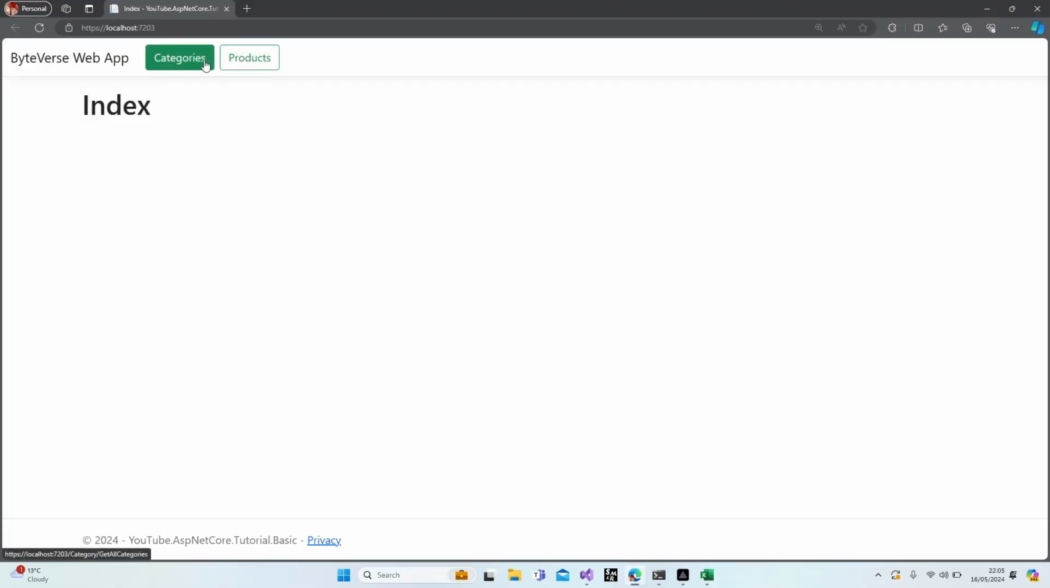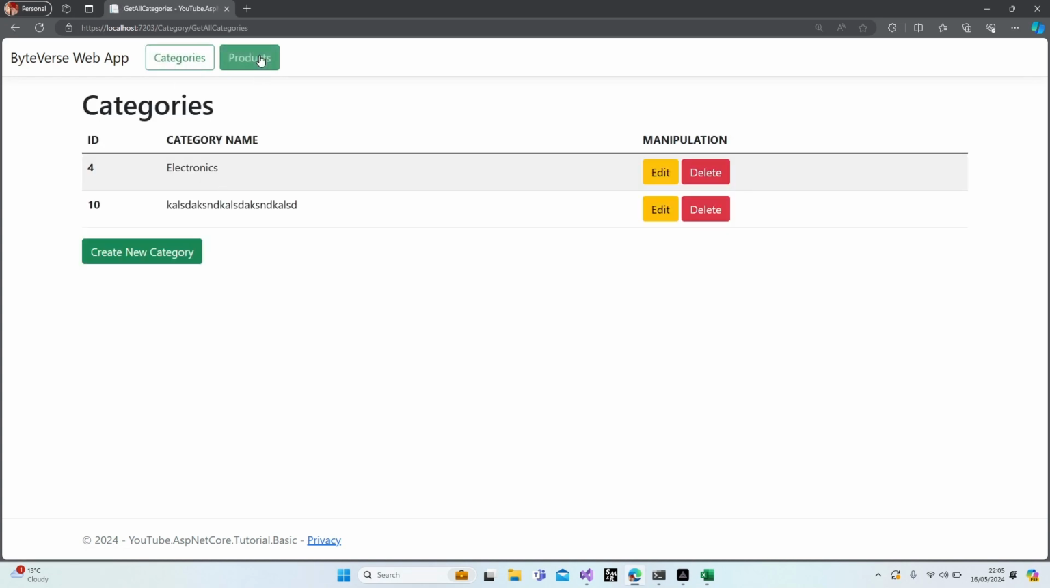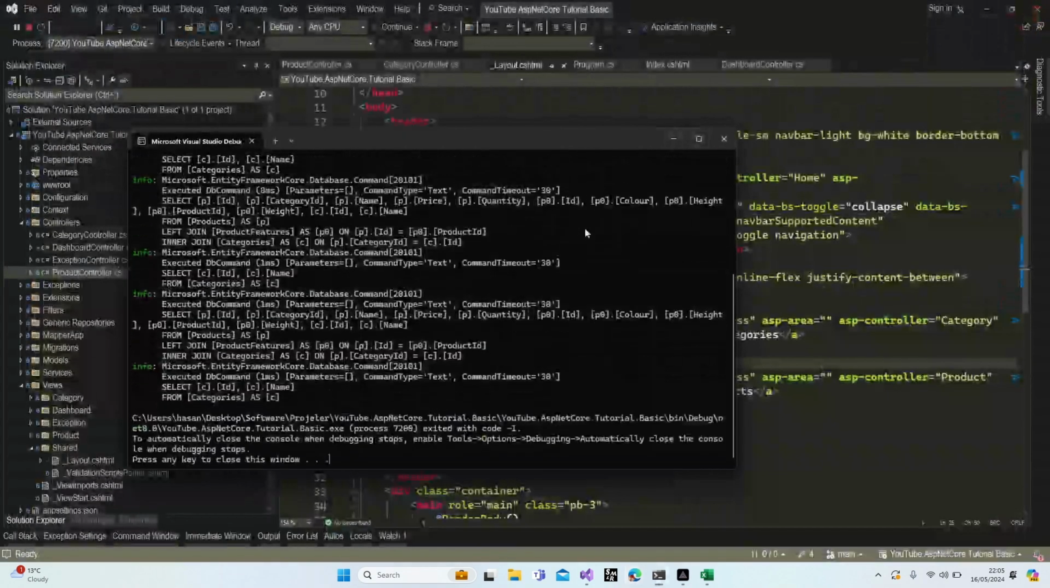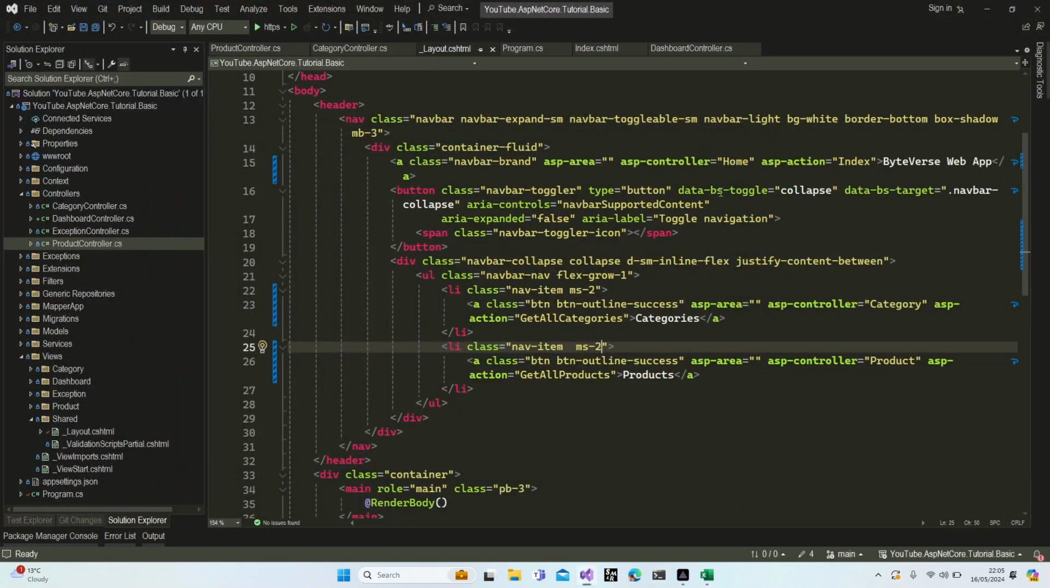Here we go. We have categories and products buttons in our navigation bar. Let's click it. Perfect. Let's click the products, categories, products. Okay. Once we click Byte Words app, it is returning home. Let's change it to dashboard as well. Let's remove it. Alright. Asp-controller is dashboard.